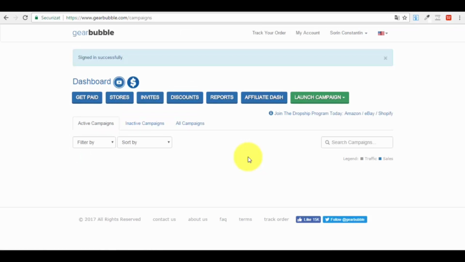Okay, so this is the dashboard. It's actually very simple. You see that you have some options here. Basically this is your menu: get paid, stores, invites, discounts, reports, affiliate dash, launch campaign. What's very cool about the platform is that you also have this affiliate dash option. It allows you to sell your products through affiliates, so to give out affiliate commissions to people who are promoting your products. In my opinion, this is one of the best ways to promote products, because you don't have to pay for traffic that you don't know will actually convert. You are only paying for traffic that sells. That's why affiliate marketing, in my opinion, is one of the best ways to go in any type of business.